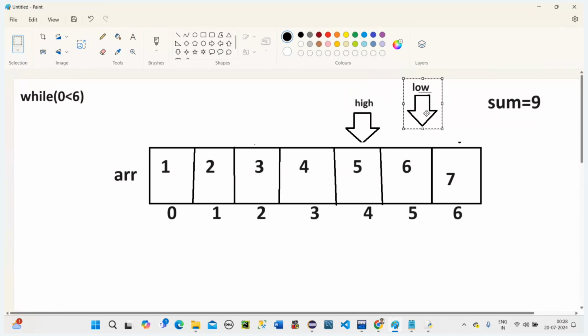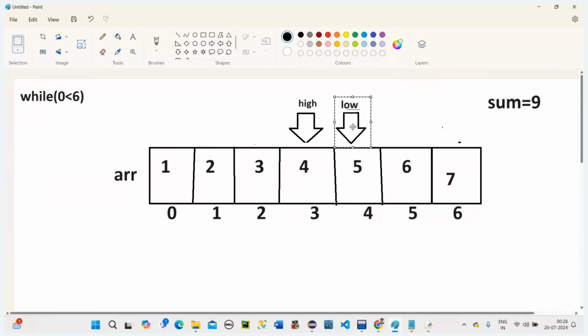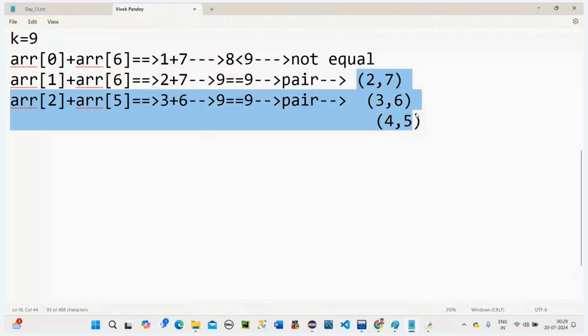The low will be increased and the high will be decreased. Now this time the condition is false, right? High became 4 and low became 5. So the condition is already false. It will come out of the loop and print the pairs.